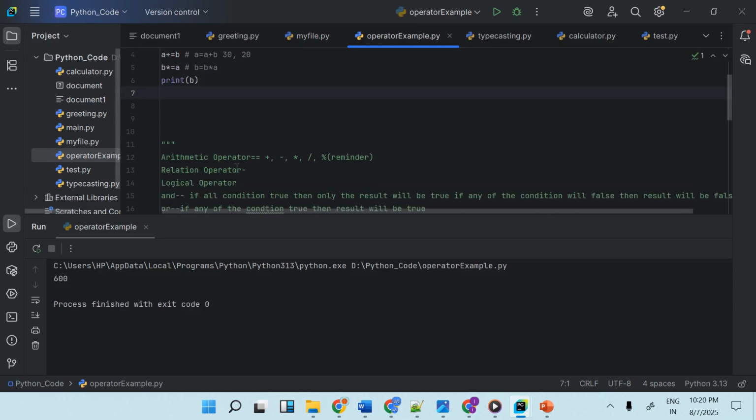Okay, arithmetic operators work. For relational operators we have less than, greater than, less than equal to, and greater than equal to. And always remember that the relational operator result will be either true or false. What does it mean?